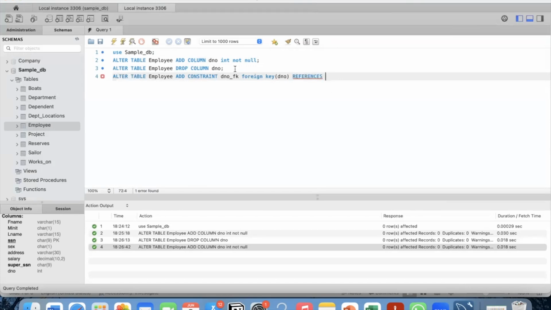References, which table? Department table. And in the department table, the D number field, the number column. So if you look at this command again, alter table employee, add constraint. I have given a name to the constraint, foreign key. It's a foreign key constraint. So then the attribute is DNO, references, department, D number.